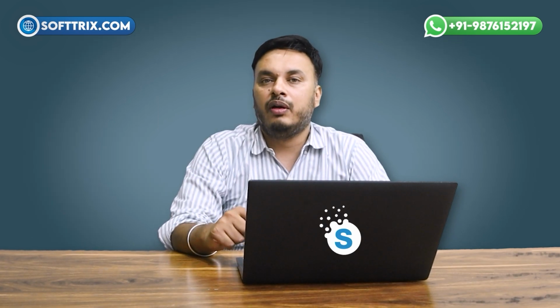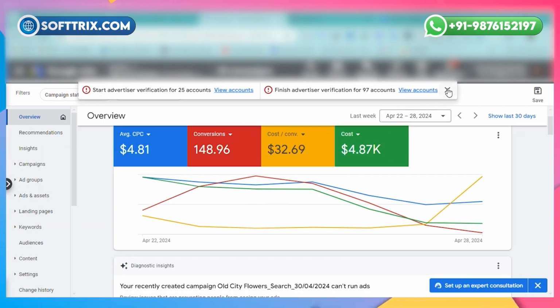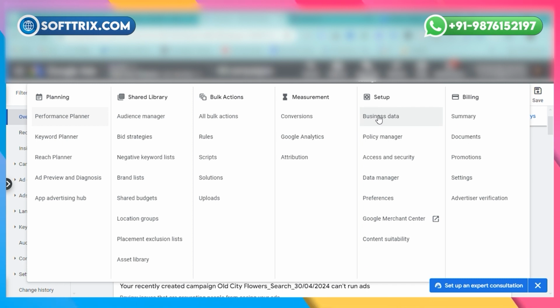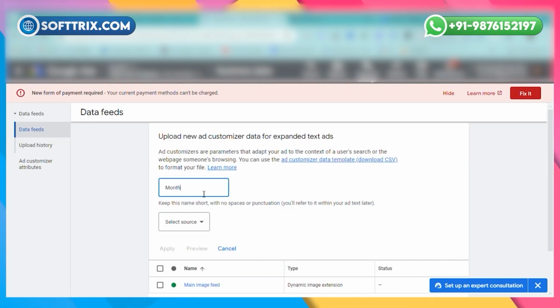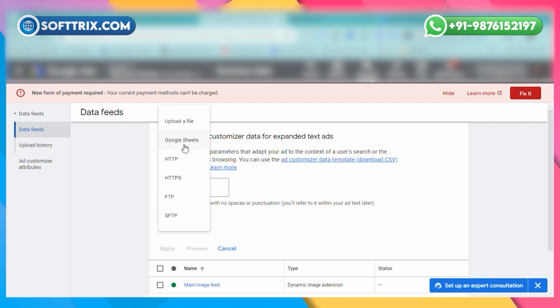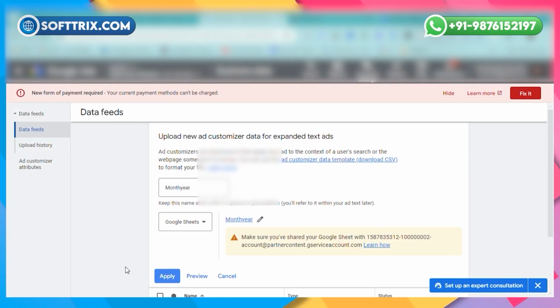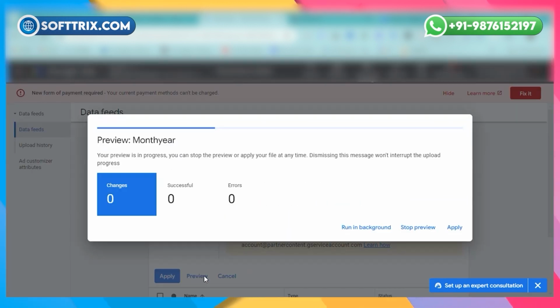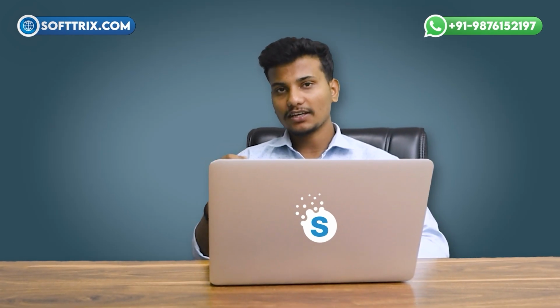Exactly. Now once we have that set up, log into your Google Ads account, navigate to Tools and Settings and then select Business Data. Click on the blue button to create a new data feed. Choose ad customizer data as the feed type and give it a name like month year. Upload the spreadsheet you created in step 1 containing the month and year values. Basically, we have to upload it to the business data in Google Ads.